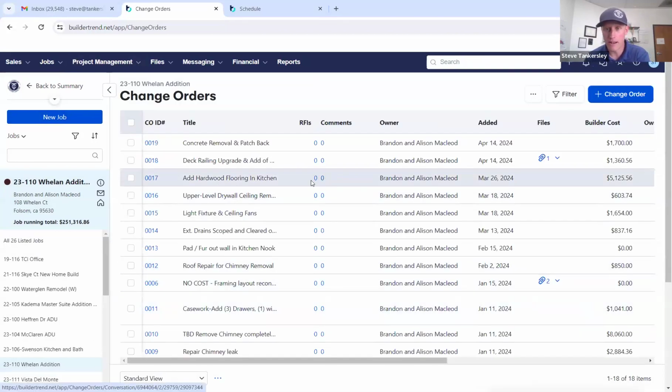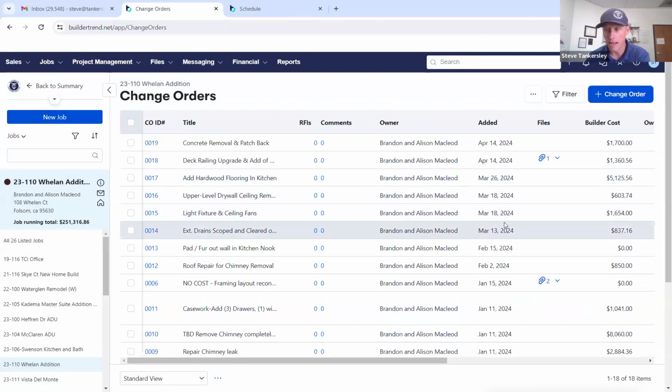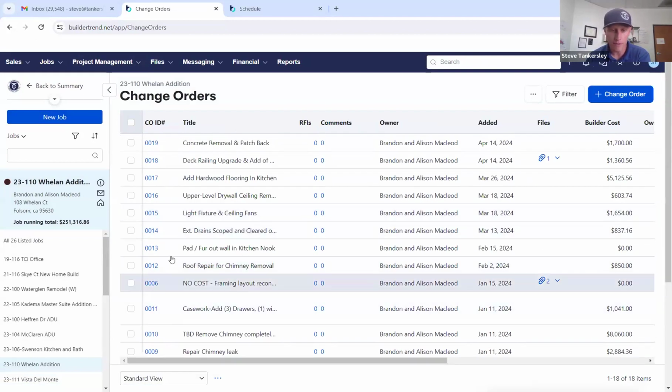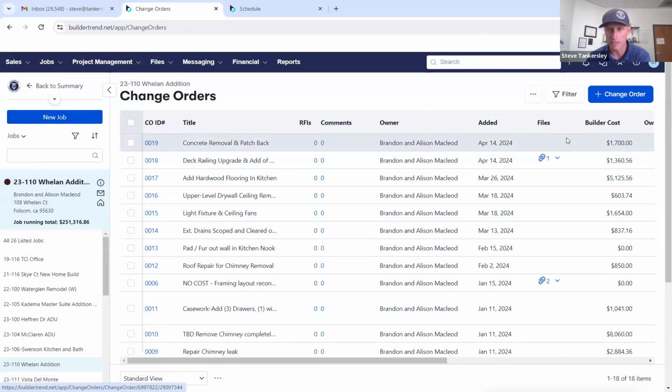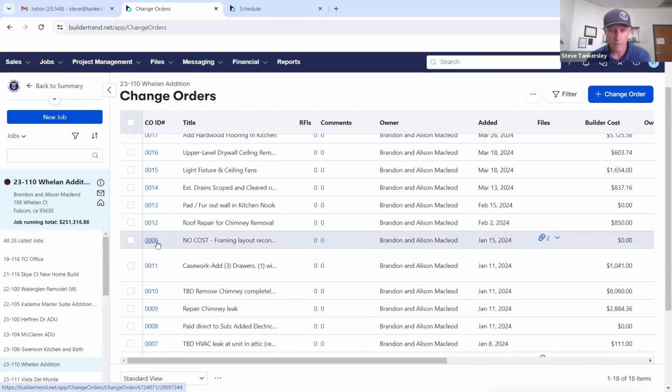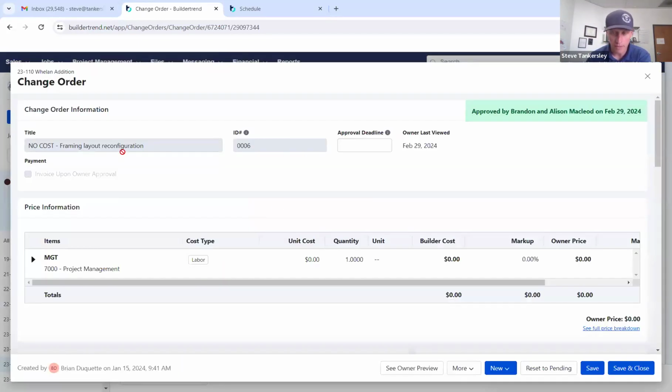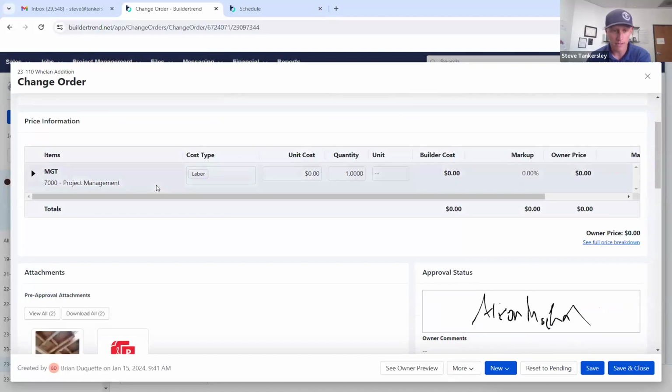Not every change order has to be bad. Not every change order has to be money. I have $0 change orders on this project. There's credits on this project, but everything is accounted for. There's been 19 change orders on this job. That doesn't mean it's bad. For example, here's a no-cost framing layout change. It wasn't in the plans, so it's a change order, right?